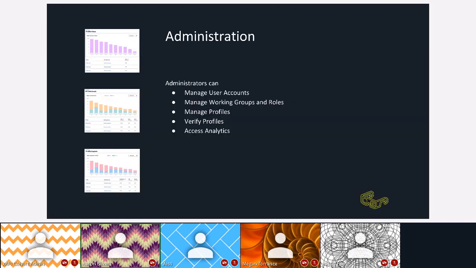All right. From an administration perspective, administrators are going to be able to manage user accounts, manage working groups and roles, manage profiles, verify profiles, and access analytics. All right.